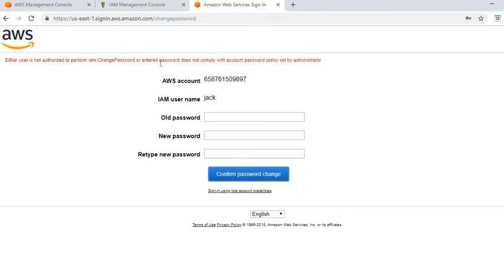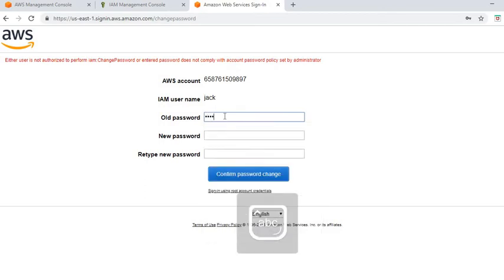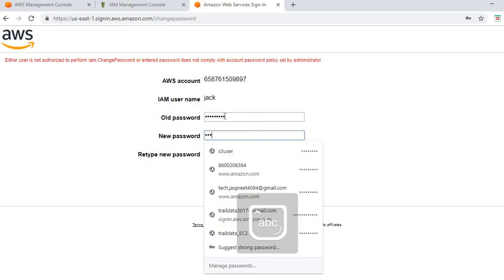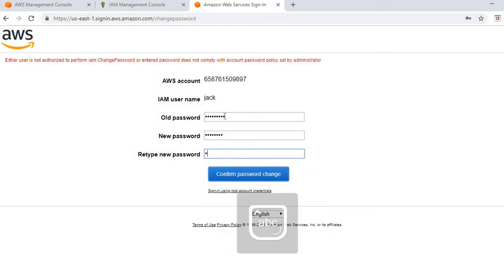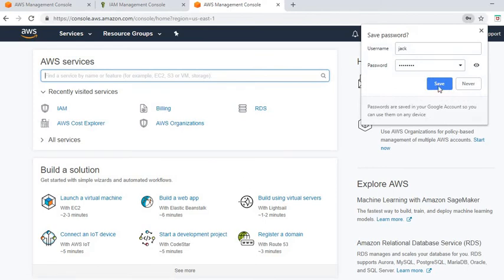Again, the account password policy does not comply. So I'll just set it again to a proper password with the caps. I'll say capital J, Jack @ 123. Okay, and I'll repeat this again, Jack @ 123. So let's see if now I am being allowed. Yes. So my password has been reset.